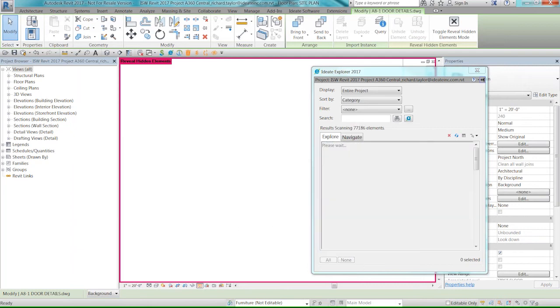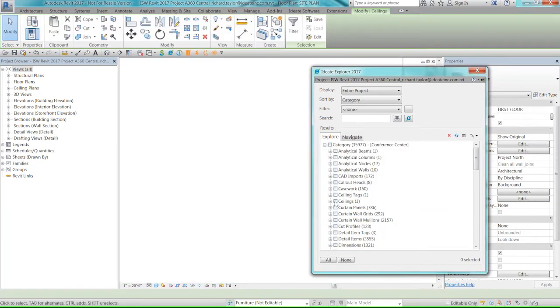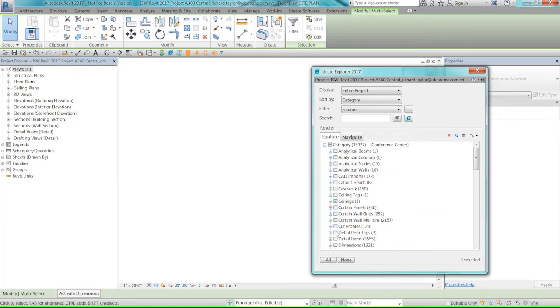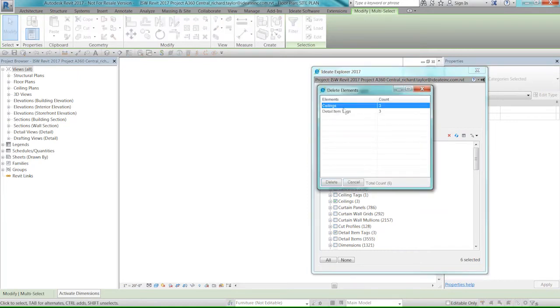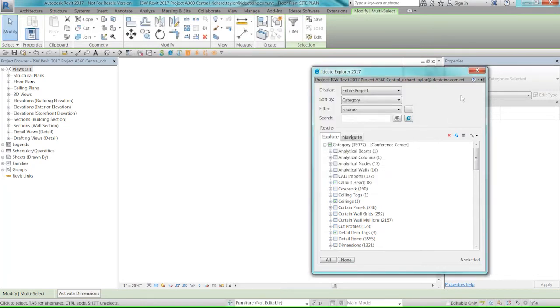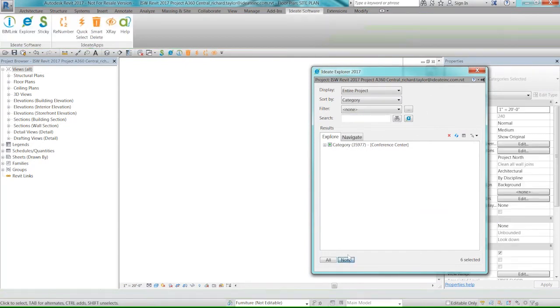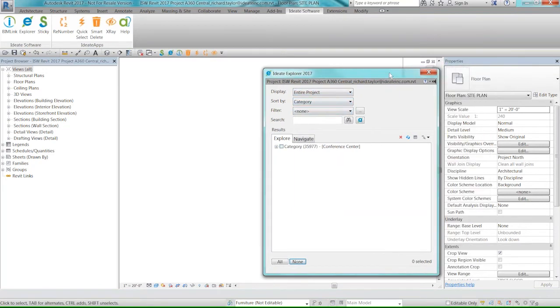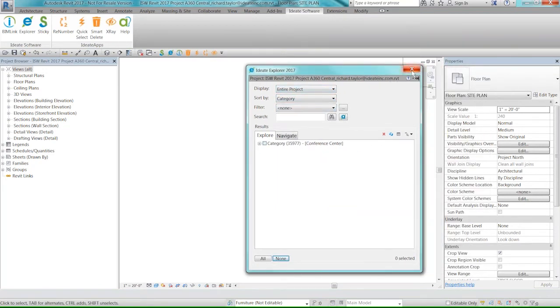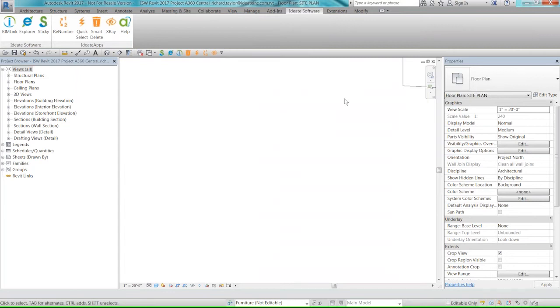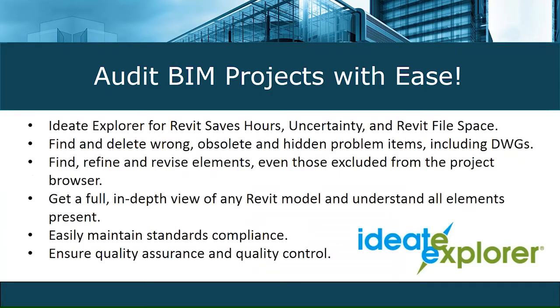So if I had multiple items, for instance, if I selected ceilings and, I don't know, detail tags or something and hit delete, you notice that it's going to tell me I've got 3 ceiling tags and 3 detail items that are going to get deleted. Do you want to delete that or not? I'm going to hit cancel because I don't want to delete that. So again, let's go ahead and select none here. I'll look at the entire project, and that is again a great way for me to use Ideate Explorer. So let's switch back to my main presentation here.